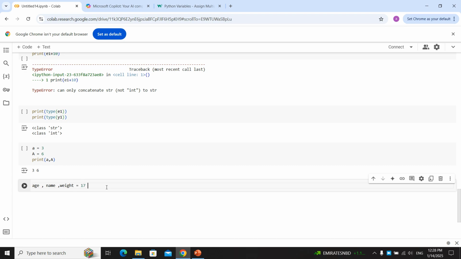For example, age 17, name, what? Donald. I think I wrote it wrong. Okay, it's not important for now. Weight, for example, 78. That's a good weight. Okay, and then we run it.